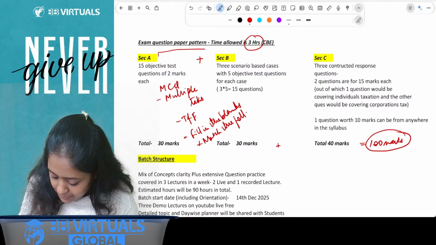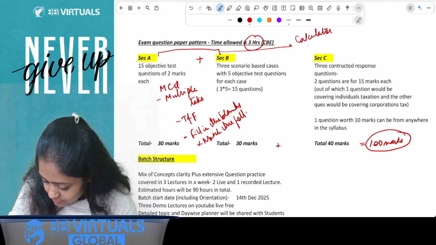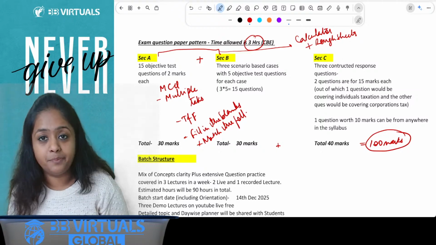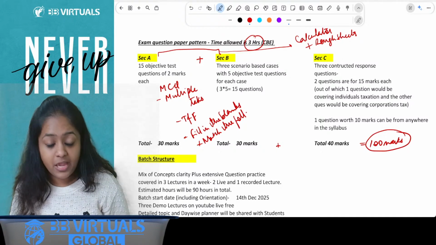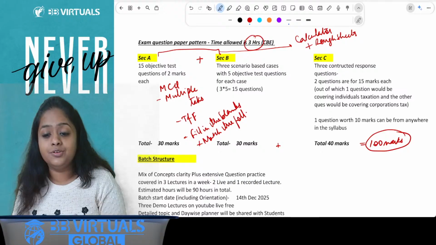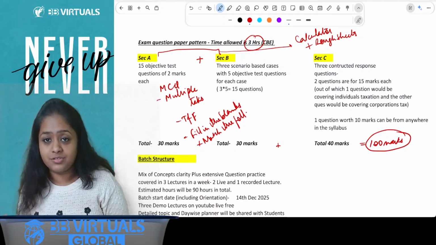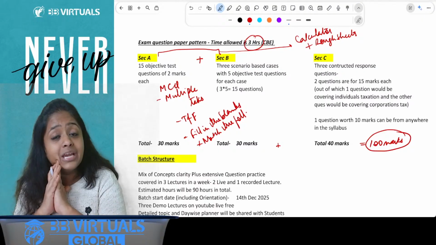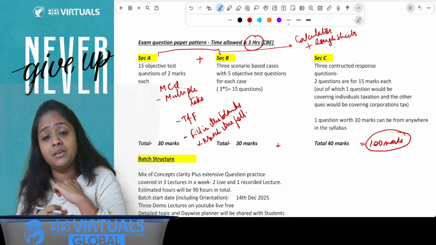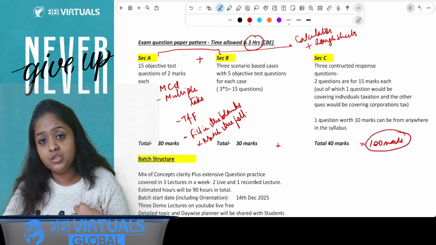For section A and B, what you would require is a calculator, plus the rough sheets that will be given to you in your exam center when you're giving the center based exam. That is why I always advise, guys, please use the same calculator that you're going to use in the exam, so that you're very proficient with using it. In section A and B, you will not get any Excel screen to do the calculation. So you would need that calculator, right? You would need that.